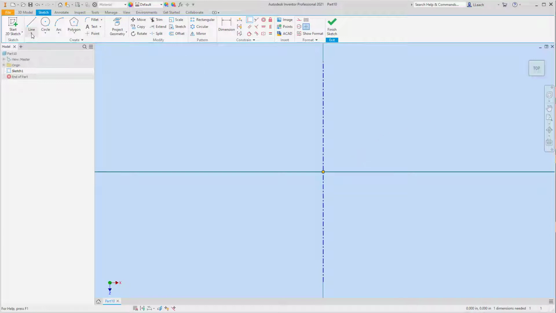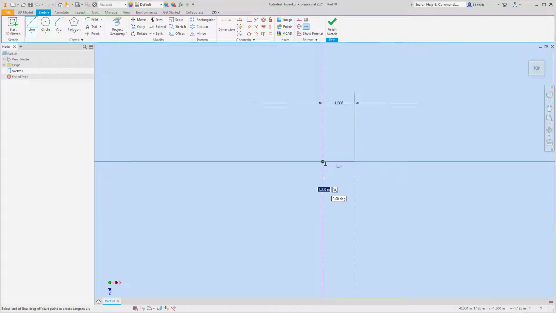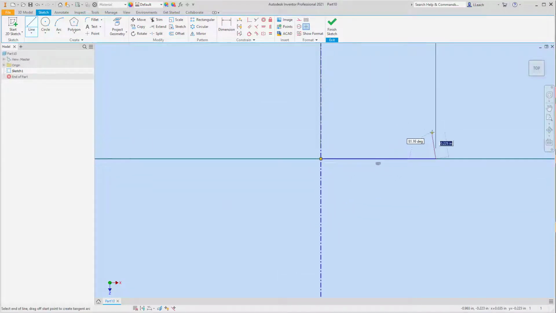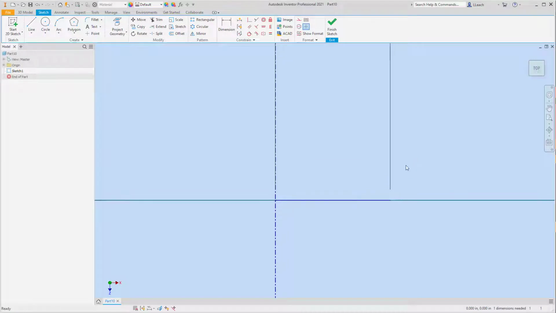I'm going to draw a line from, let's say, this center point out, and that has a length of 1. Zoom in here. So then I'm going to click on line. I'm going to click on the end of this line, and I'm going to hold the left mouse button down as I drag this around. It creates a curved shape.